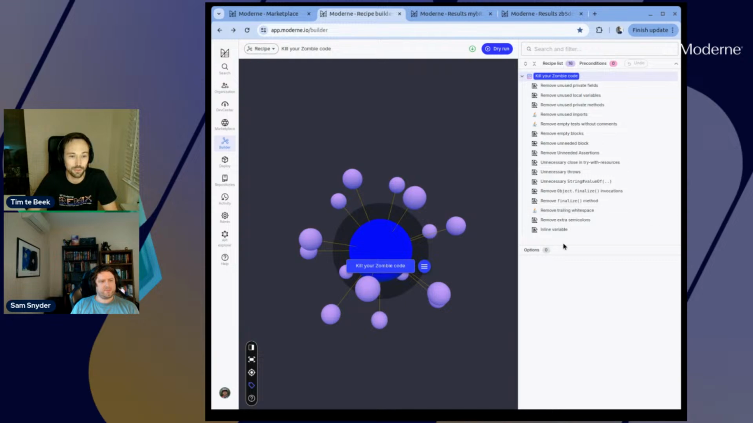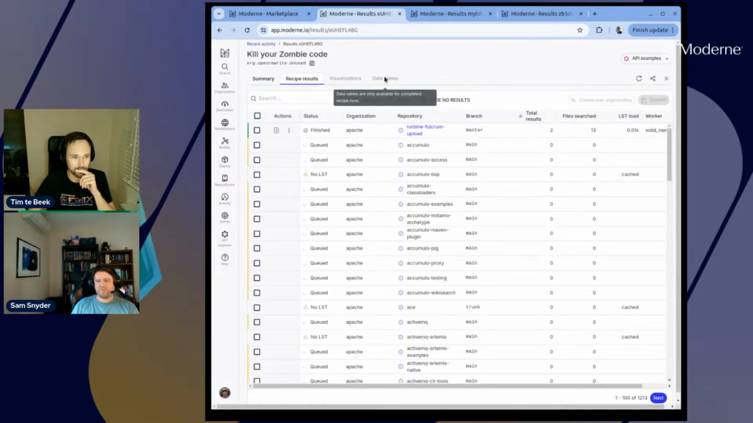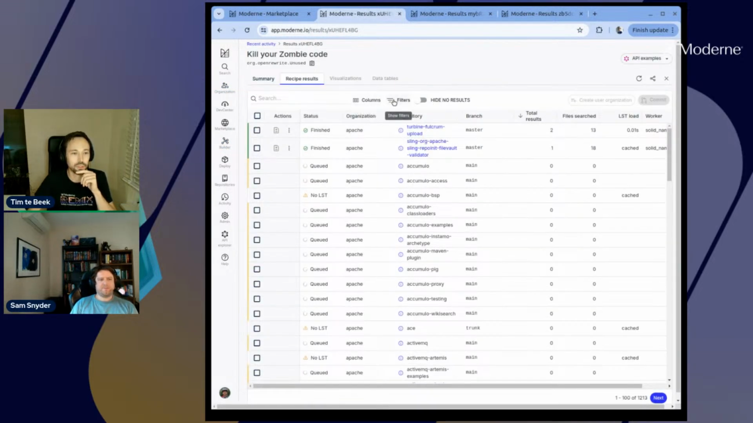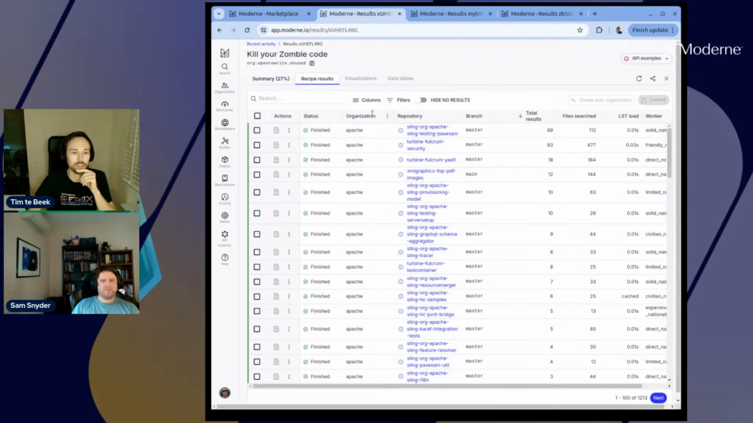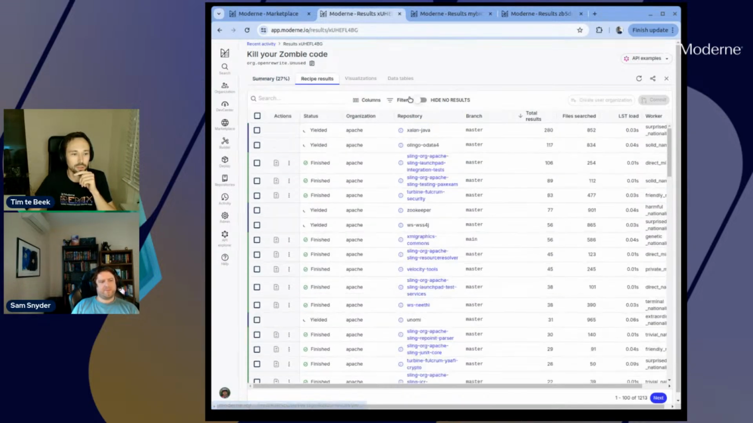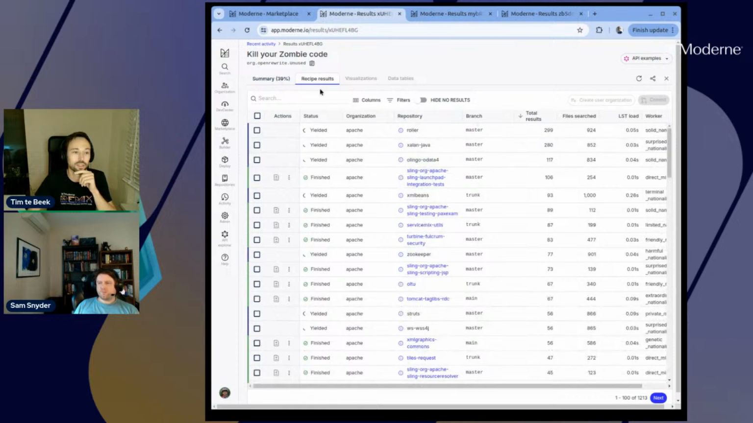We have this run recipe, and I'm not sure if we'll stick with the kill your zombie code naming of it, but you can run it, and I'll run it in this case against an organization. Let's see which one I had selected. It's the Apache org. And that, of course, will show this recipe at a very large scale. And very quickly, you will see that we start to delete code left and right across the Apache GitHub organization.